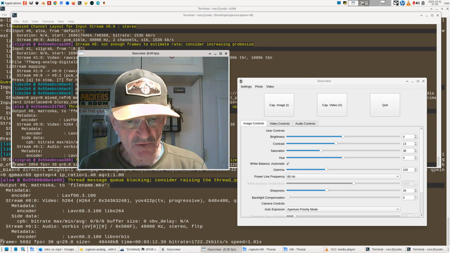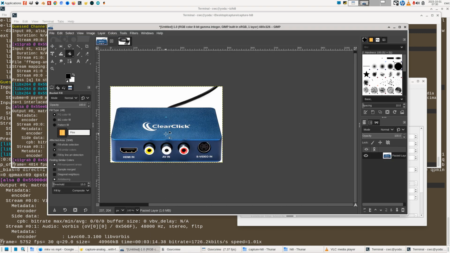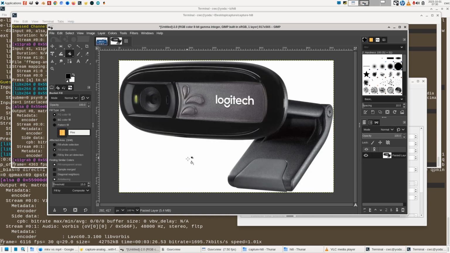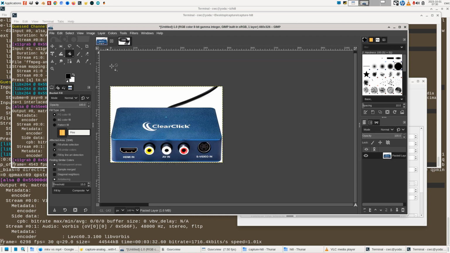So let's take a look and let me show you the hardware. This is a Clear Click. I'm doing the yellow input with a single analog audio, mono audio. And then the webcam I'm using is this one here. That was donated. Anyway, so now let's take a look at my code that I use.